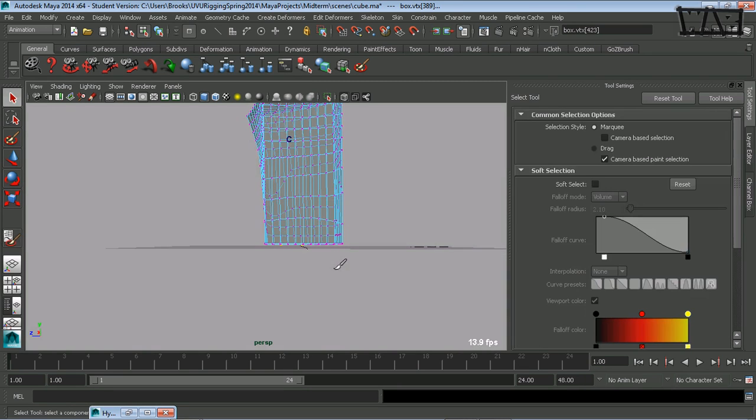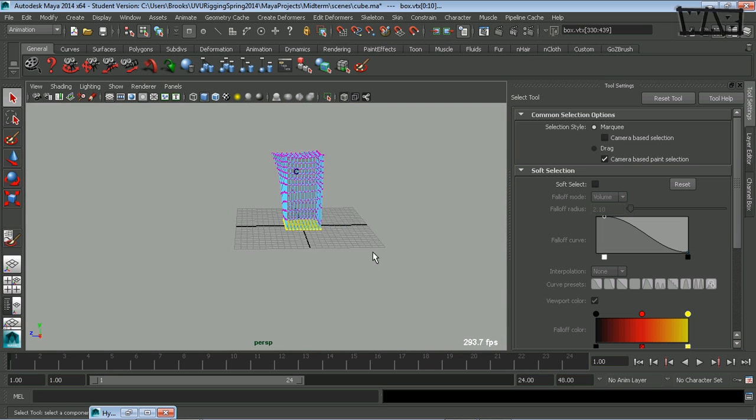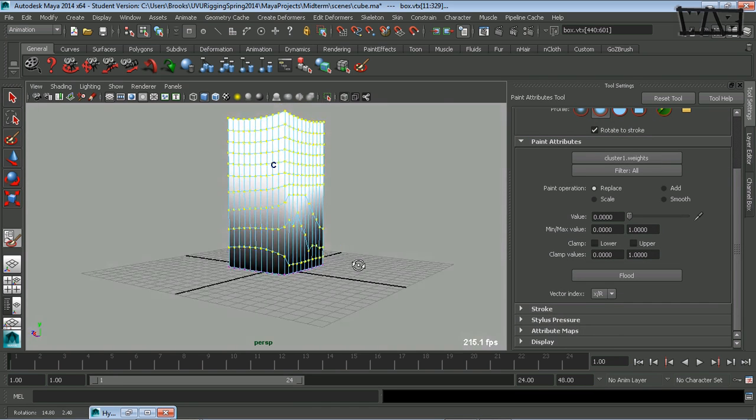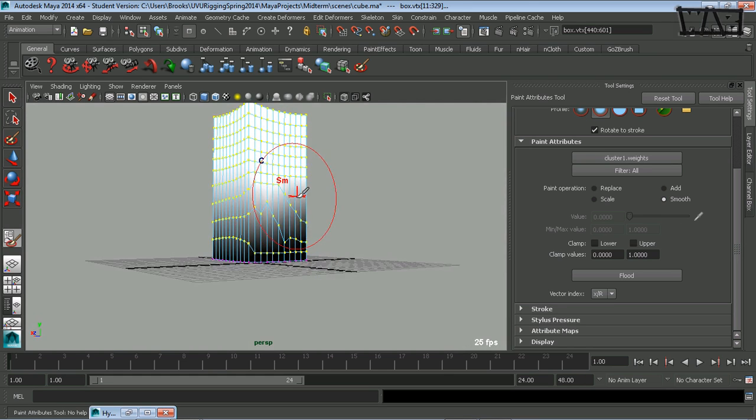So I'm going to switch back to my selection tool. I'm going to select everything on the bottom. And then I'm going to invert my selection by holding down Shift and dragging over the entire mesh. And then I'll press Y on my keyboard to reuse the last tool. And I'm going to go back to my smooth option and switch to my pen and tablet, and I'm just going to smooth it.